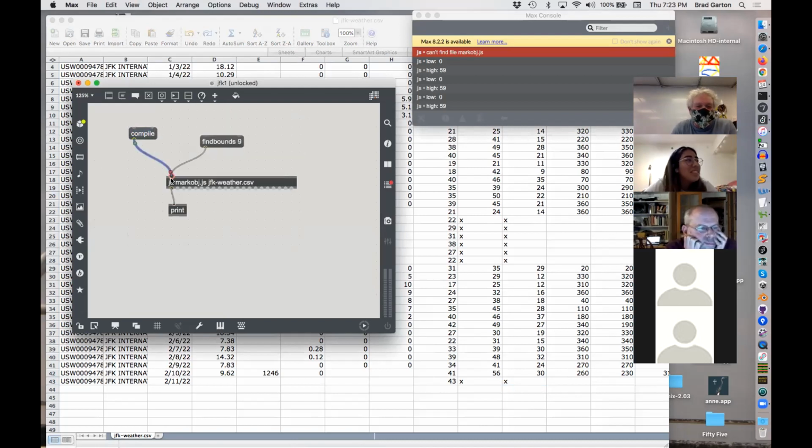I was wondering what that compile message was. Okay, so let's try this. Oh, look, yay, it worked. So there it is. 21 and 59, and we can then also look at the low temperatures. Click that here. Find bounds 10, and that's 9 and 48. So cool. Now, here's the thing.